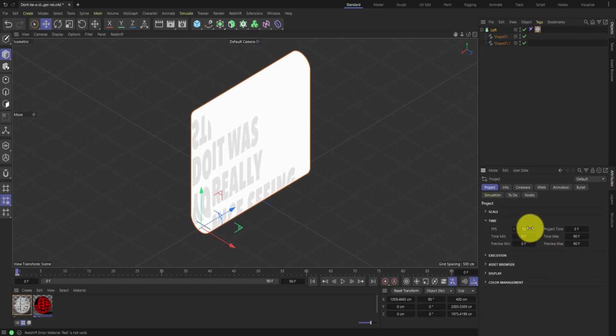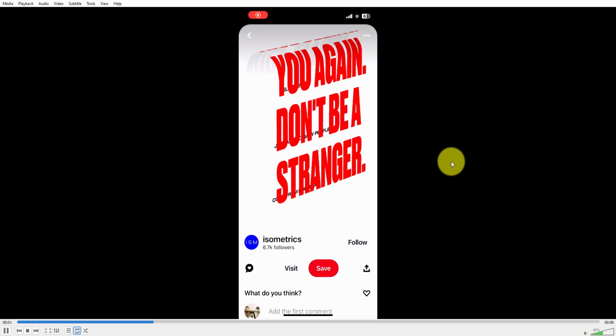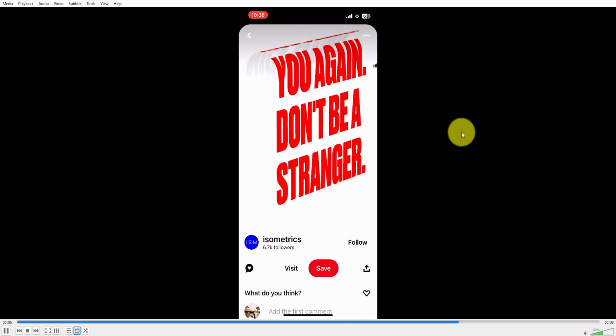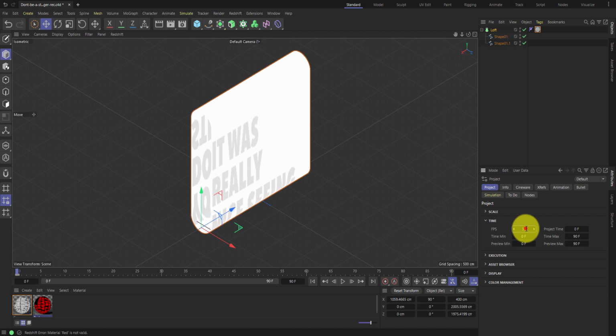You'll see our frame rate here is set to 30 frames per second. If you look at the reference, it's actually at a lower frame rate. It's not at 24 frames per second. It's actually at about 12 frames per second. It's almost like they've kind of posterized time a bit there. So we will do the same thing. So we'll set our frames per second to 12 for our project.